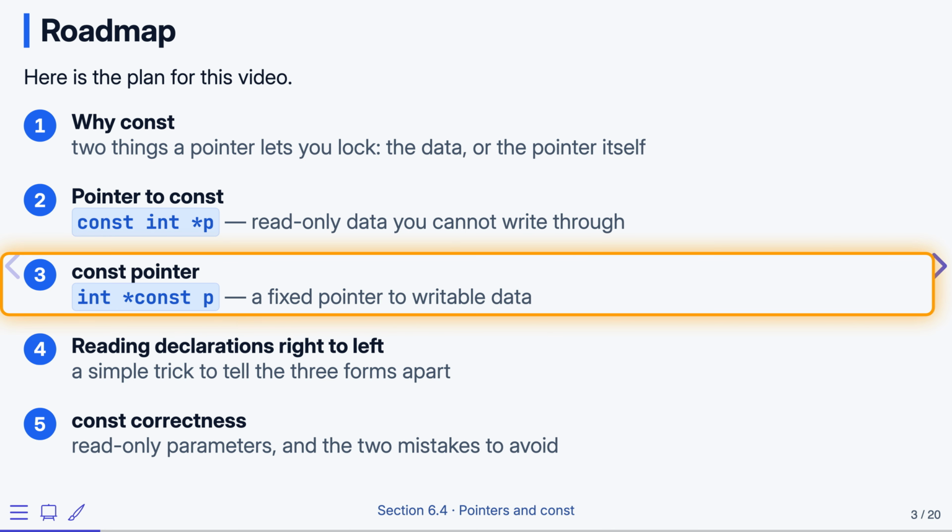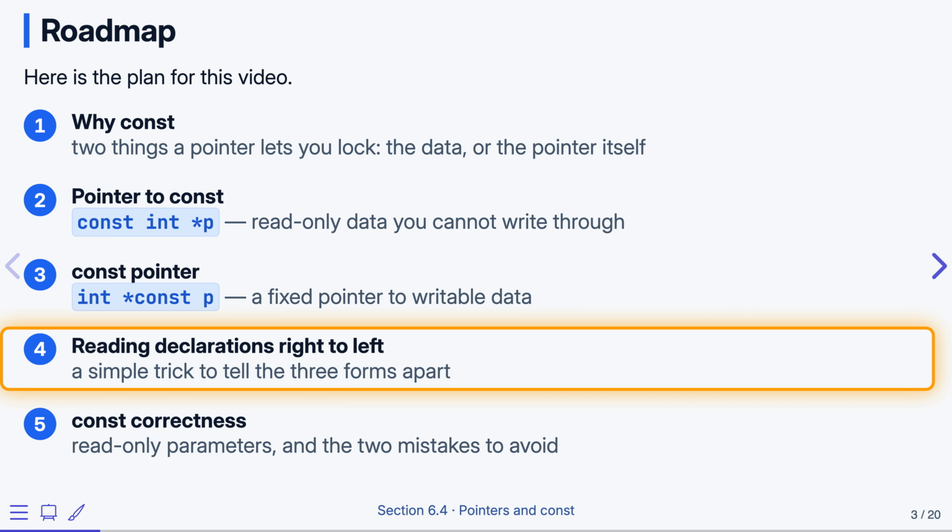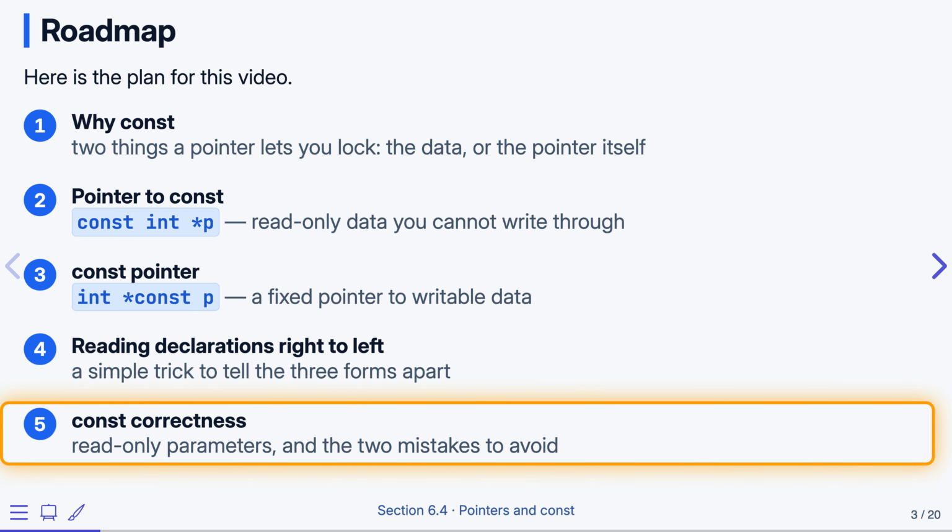Then a const pointer, written int *const p. This is the opposite. The pointer is fixed in place, but the data it points to can still be changed. After that, we learn to read declarations from right to left. This simple trick lets you tell the three forms apart at a glance. Finally, we look at const correctness in practice. You will write read-only parameters, and we point out the two mistakes to avoid.